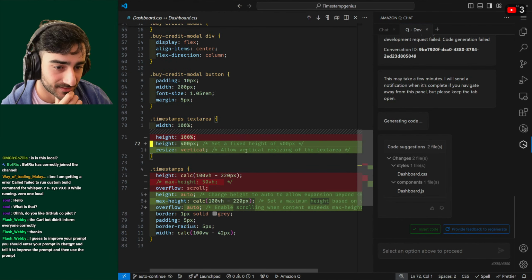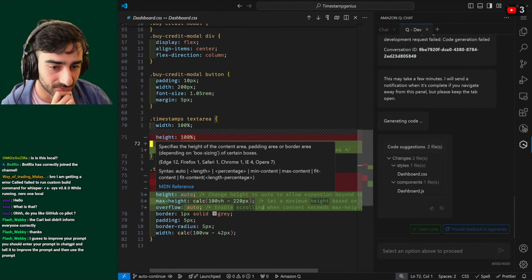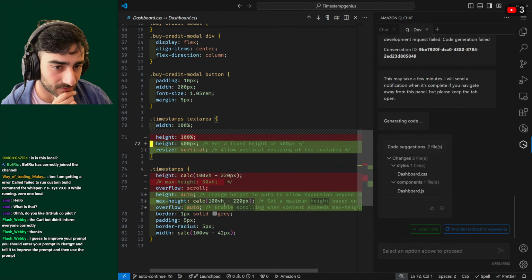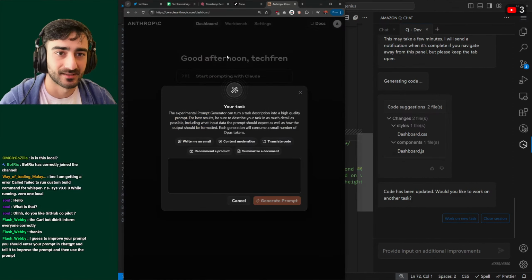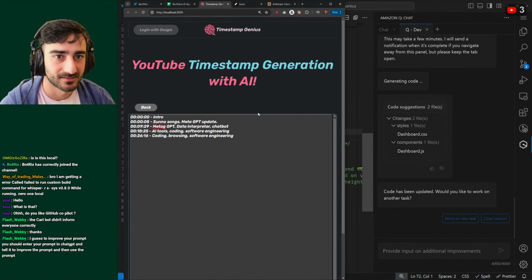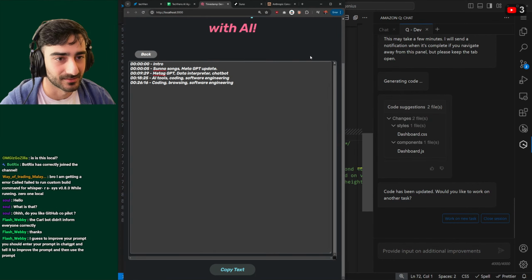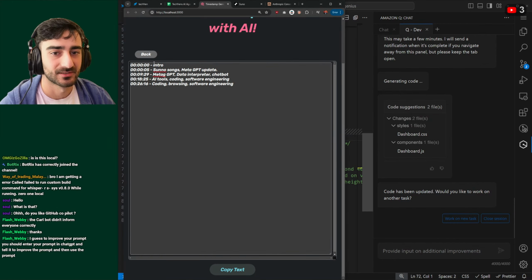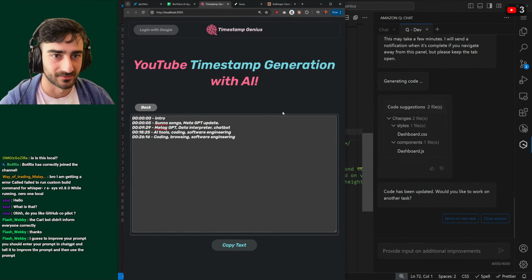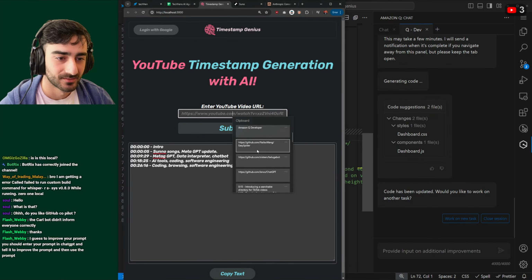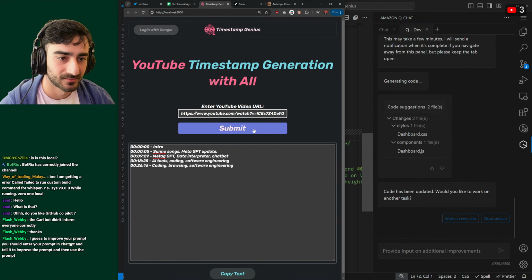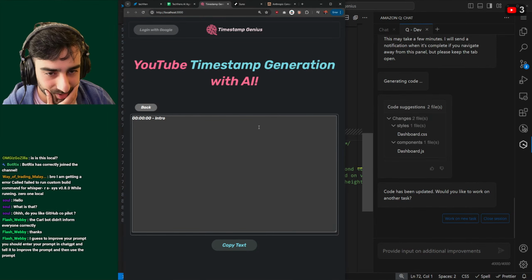Allow vertical resizing, height auto, overflow auto. All right, I'm gonna insert this code and test it out. Let's see how that did. So essentially I've been asking Q Developer to make sure this text box has a height of 400. Oh, there we go. It looks like it updated. That's pretty good. So let's give it a sample YouTube video and tell it to create.